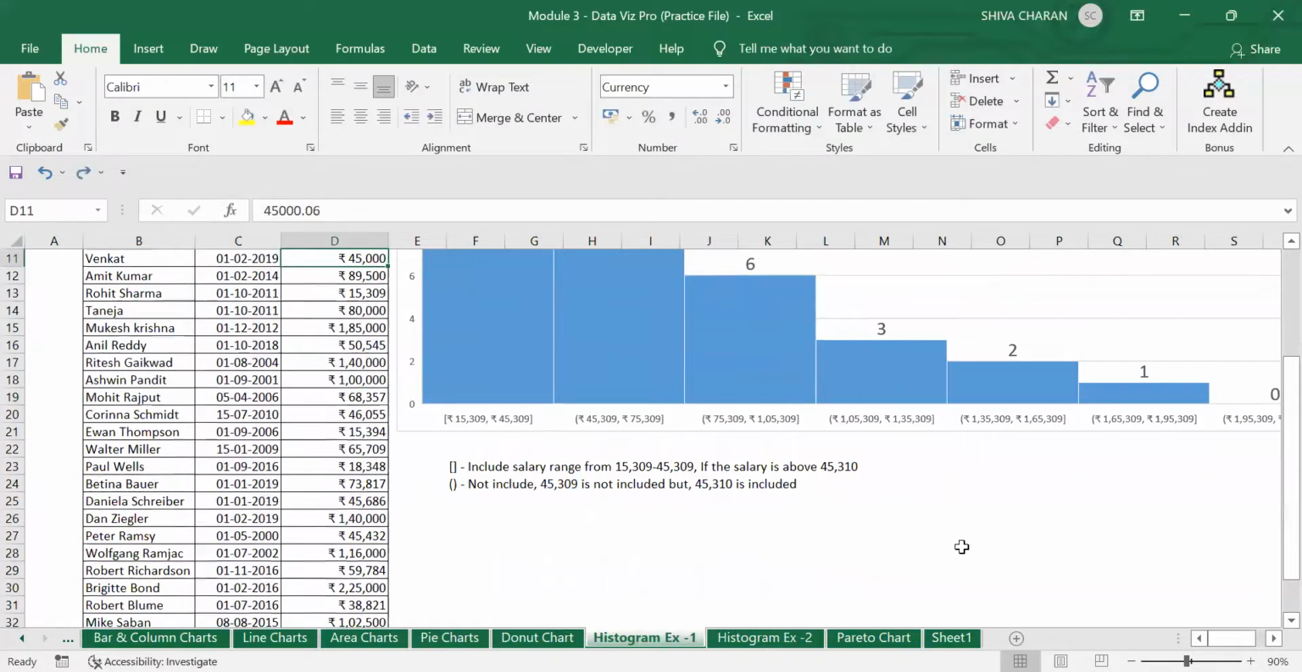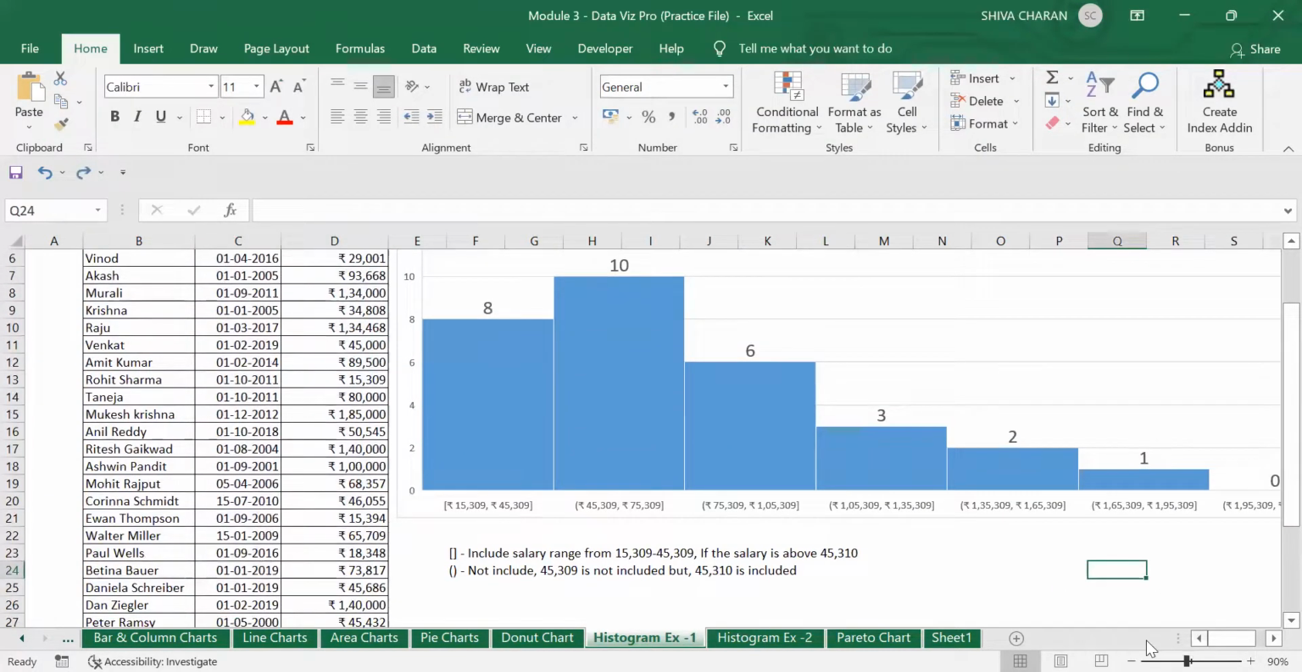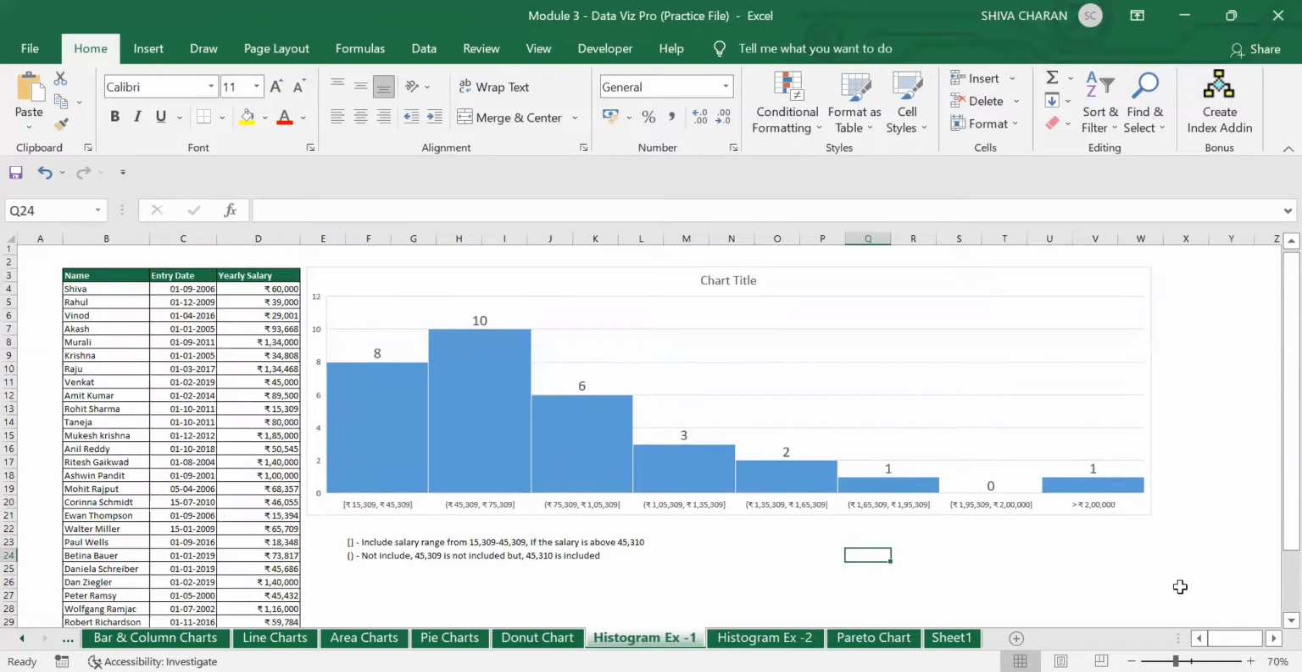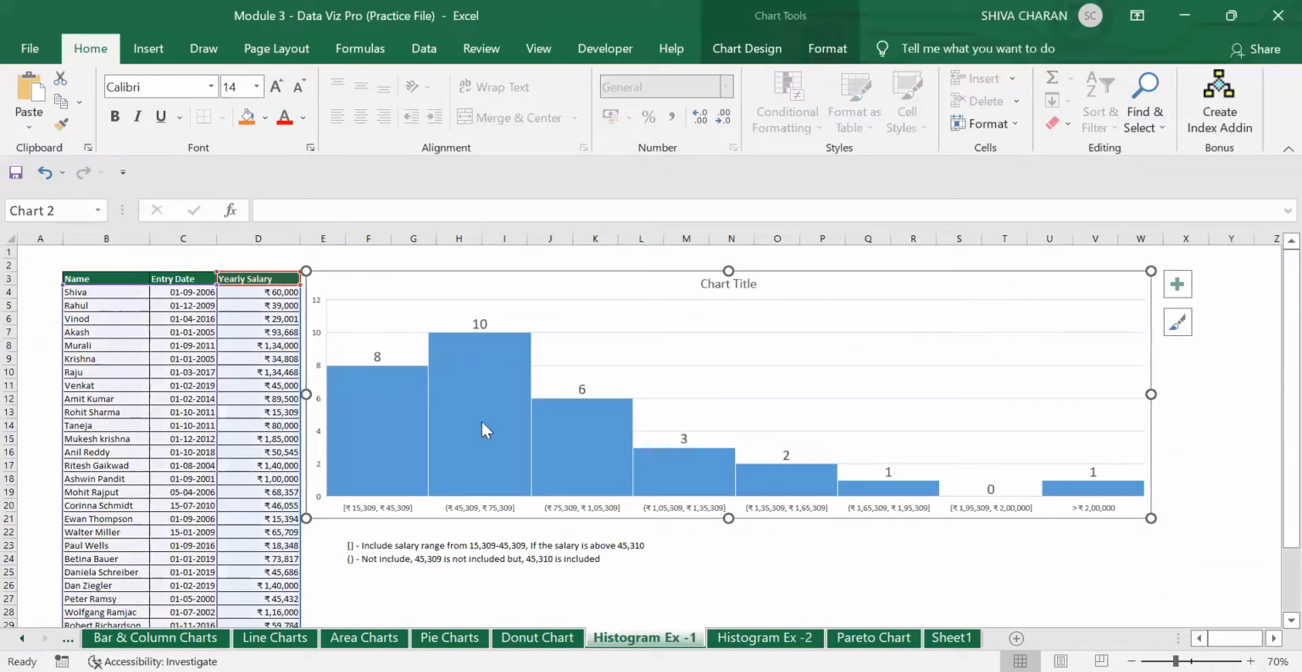So I hope you understood this. Now let us get back to this, and this is all about the histogram chart. Based on the data you have, you can distribute the salary ranges, and also include the data labels to easily identify which employees are in which range of salaries. So here 8 employees are in this range of salary and 10 employees are in this range of salary. In that way you can make use of the histogram chart.